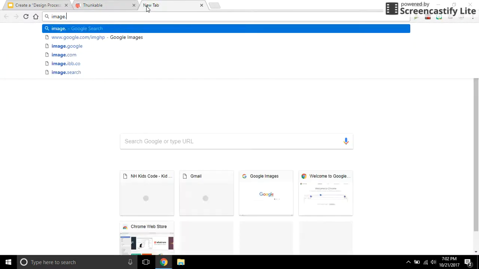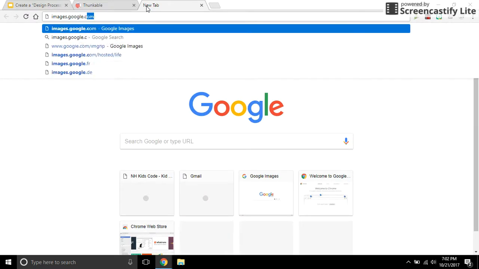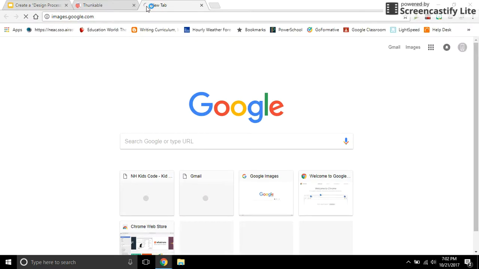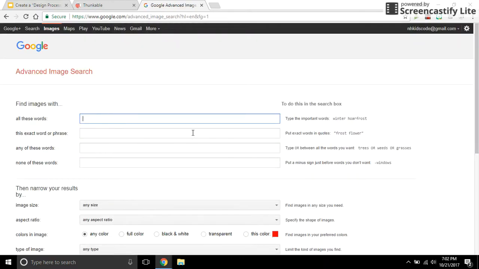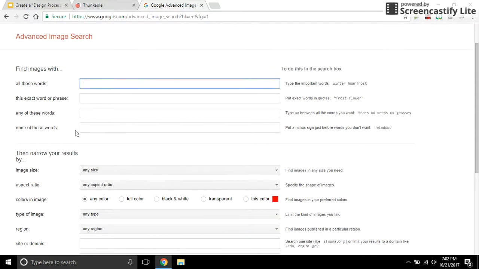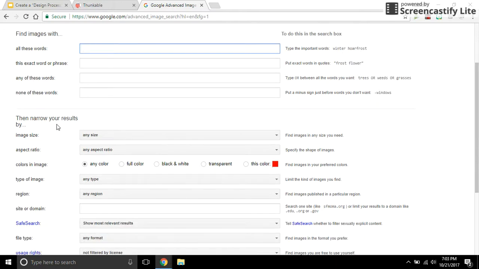We're going to open a new tab. We're going to type in images.google.com. Really important though, we're not just going to type in a search here. We're going to go down to these settings and click advanced search. The reason for that is we want to make sure that we're using pictures that are copyright friendly, pictures that are okay to use in a project like this, and we're not stealing someone's image that doesn't want us to use it for this purpose.